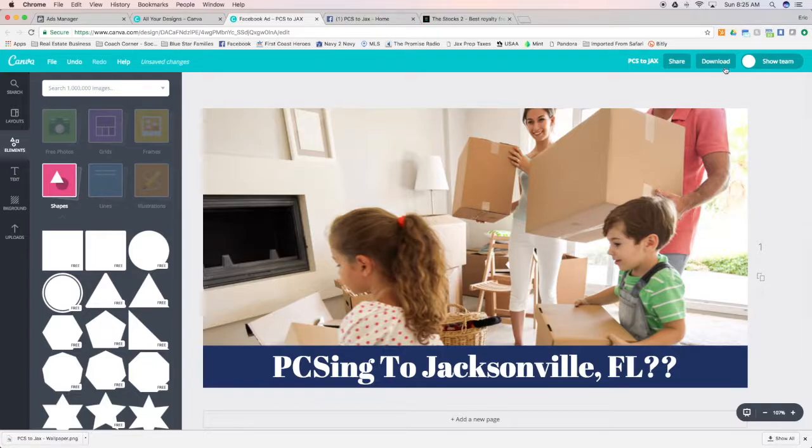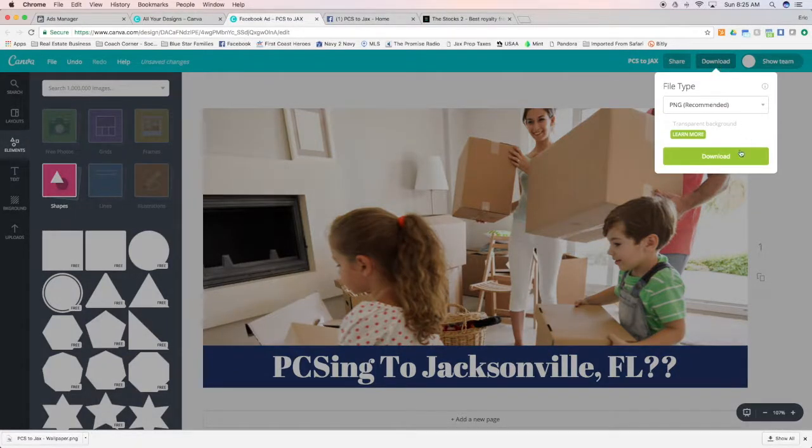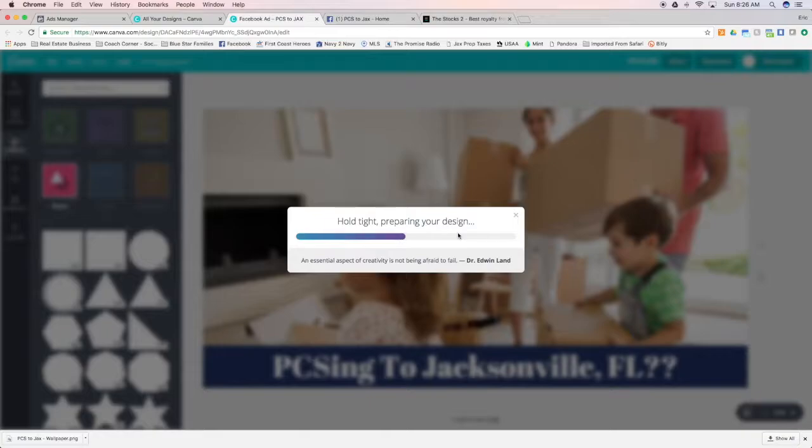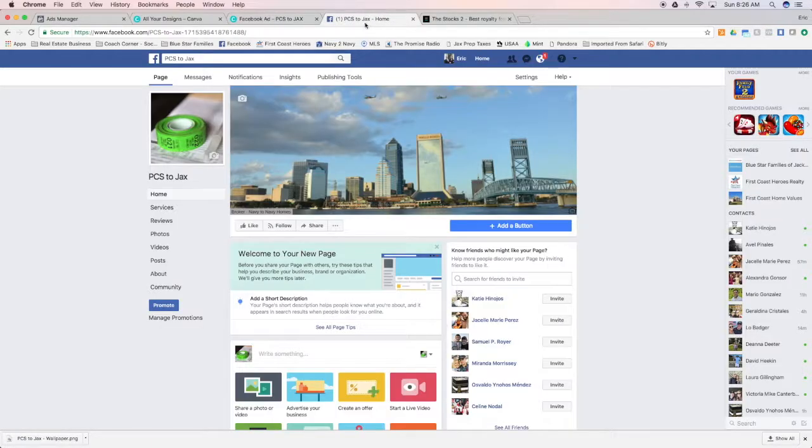All right, so we'll go ahead and download it. Again, PNG. To show you that you can do PDF if you want to print this out, you can do a JPEG. We would recommend going with their setting and going download. So you just have to know where your images download on your computer, and that way you can access your design. All right, so let's go back to our business page here.